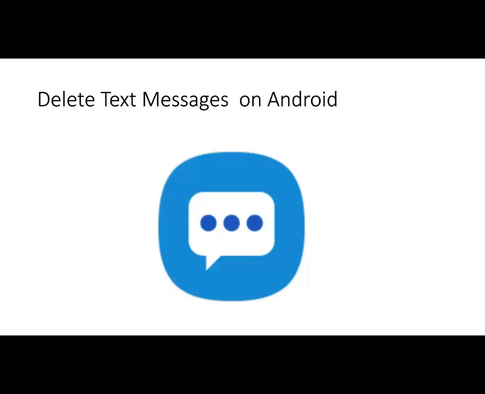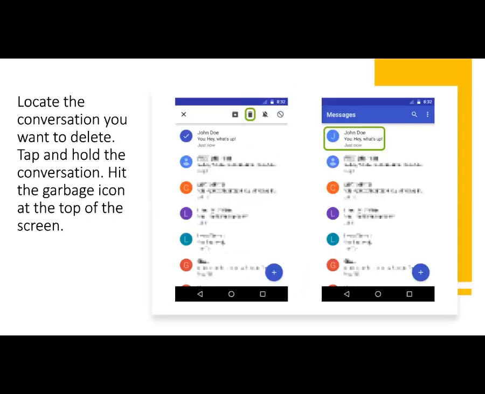So for Androids, it is a bit different on deleting text messages. It's a different type of motion to do on the screen. When you find your messaging app and you're on the screen that shows all of your conversations, what you want to do for Samsung Android phones is hold down on the conversation. When you hold down on the conversation, you should get these little check marks next to the name.